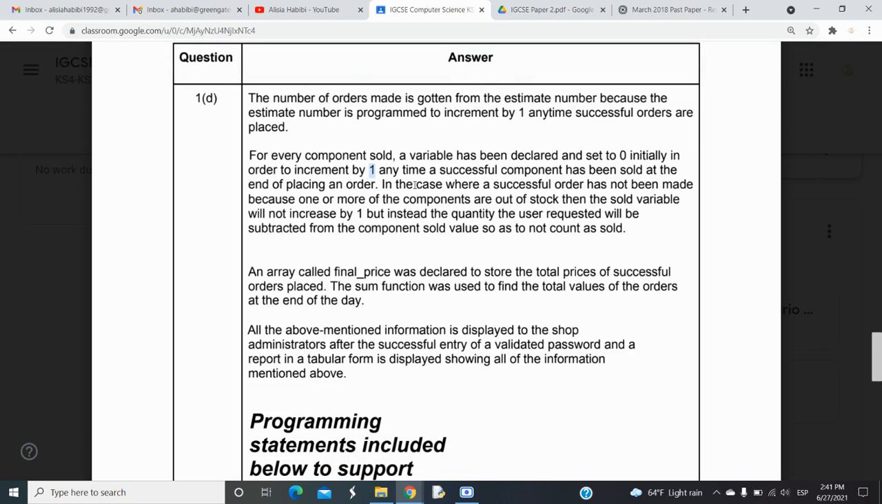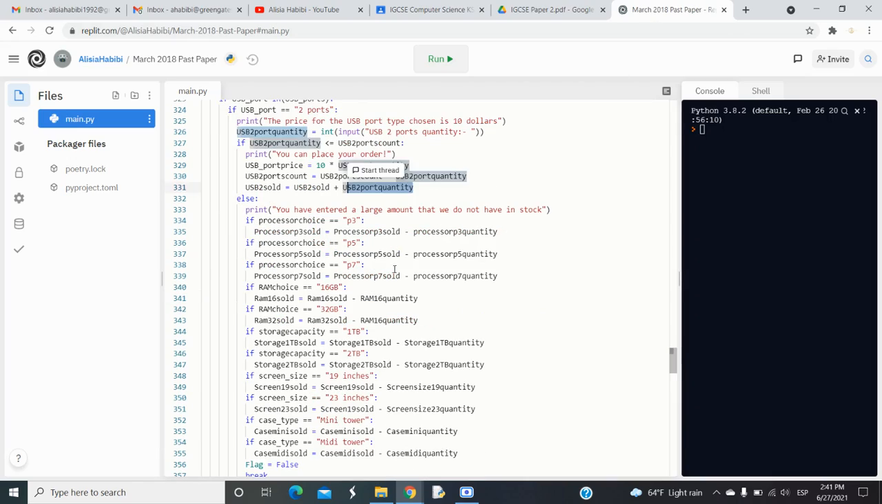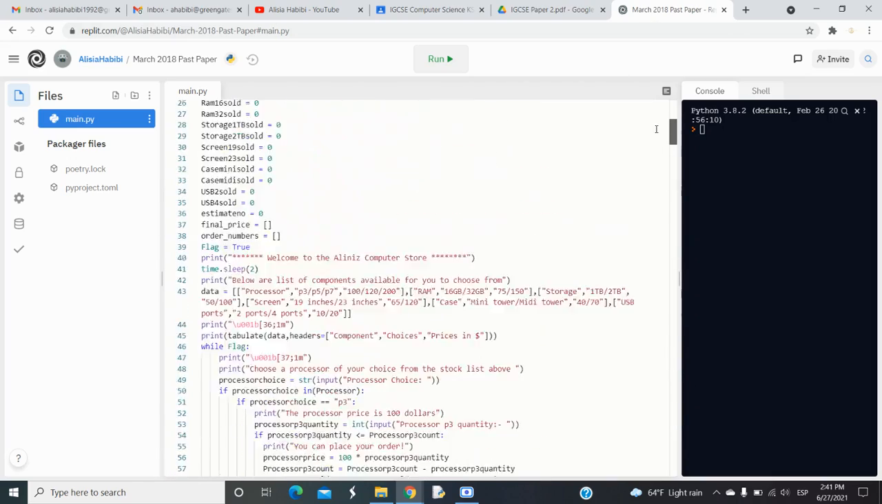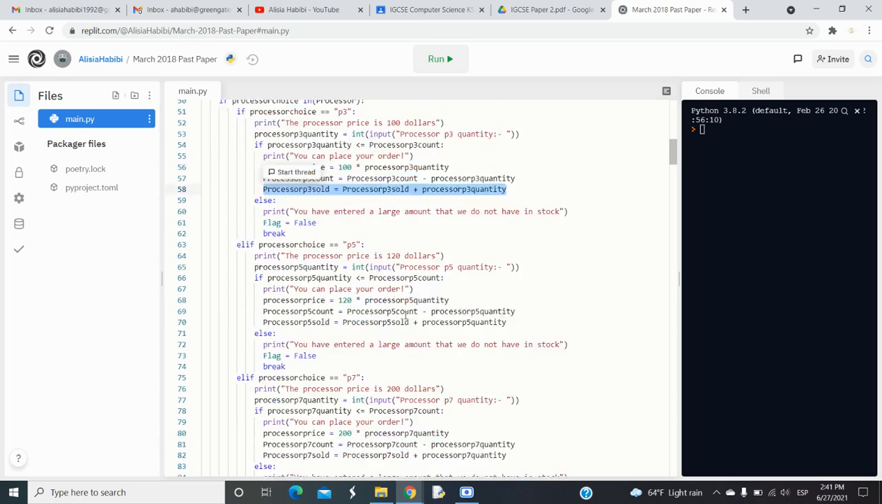So the next thing was, I said, in the case where a successful order had not been placed because one or more components were out of stock, then the sold variable will not increase by the quantity sold, but instead the quantity the user requested will be subtracted from the component sold, so as not to count it as sold. So guys, I'm really explaining this section, which I think I can show you if I go back to processor. Whenever the user successfully places an order, the sold amount will be increased by the quantity they requested.